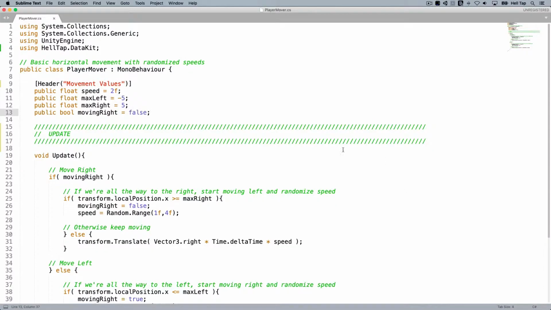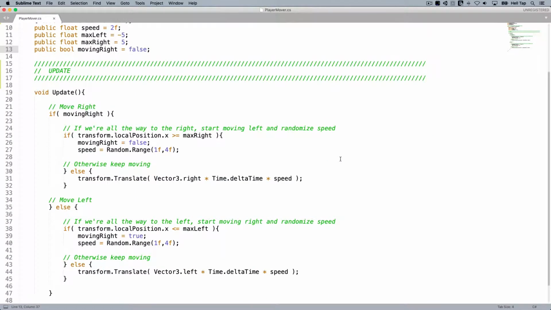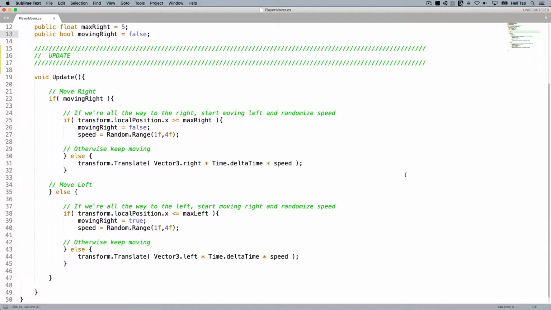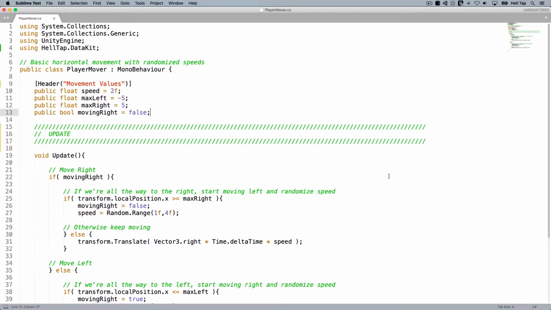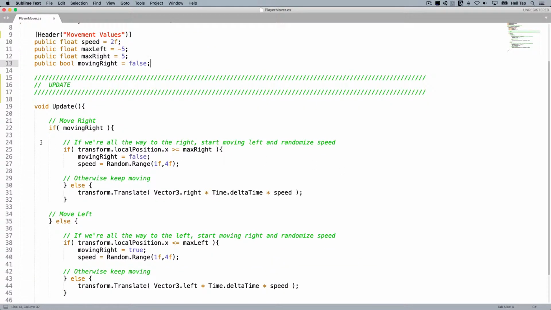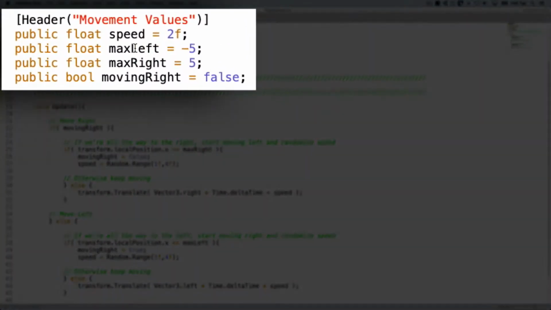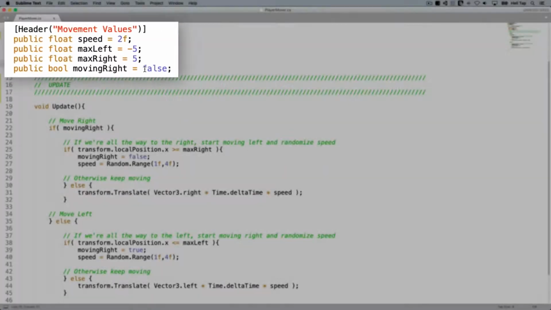It's important to mention that how this script works isn't really that important to DataKit at all. It's simply that we're using it to make the player move around, so it's worth understanding the code we're dealing with before we move forward. The script uses a few simple variables to control the player. First we have the default speed, then we have the maximum left position, maximum right position, and a boolean to track if the player is moving right or not.